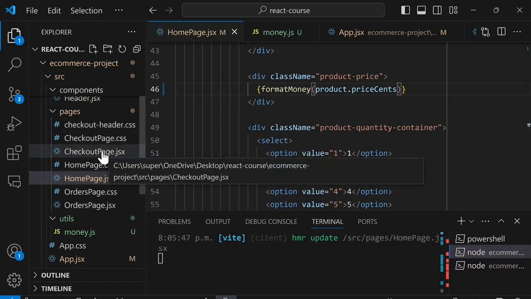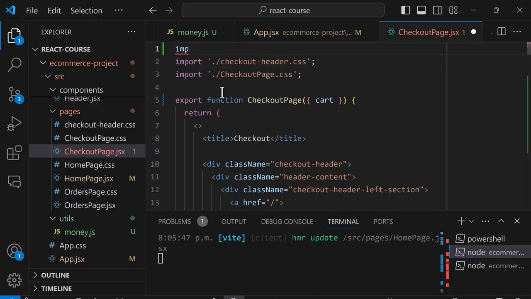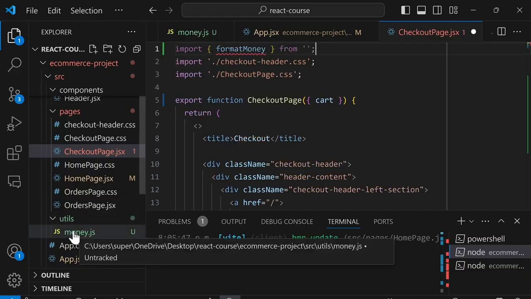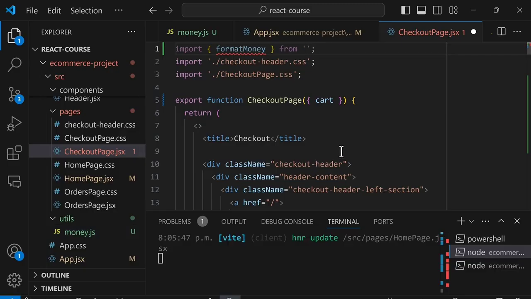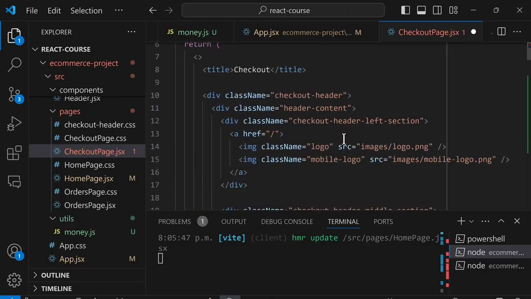So we'll open the checkout page, and at the top, we're going to import curly brackets, the formatMoney function from a string, and we're going to locate this file. And for me, I'll go out of this folder using .. utils/money. Now, if you did the exercises from the previous lesson, this file might be inside a folder called checkout. In that case, make sure you have 2 .. in front. And now we're going to scroll back down.